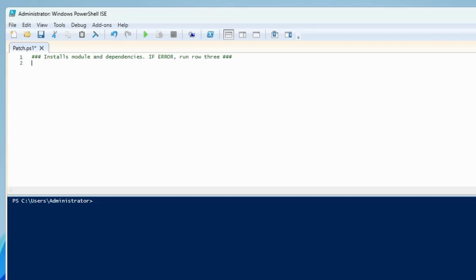I will paste here. And the first row is just going to be a comment, and this will be to install module and dependencies. And we're also going to do some troubleshooting if needed. Next, we have the row that installs the module and the dependencies. On some servers or stations, maybe you don't have the NuGet, that is a dependency. But let's run this and see on this server.